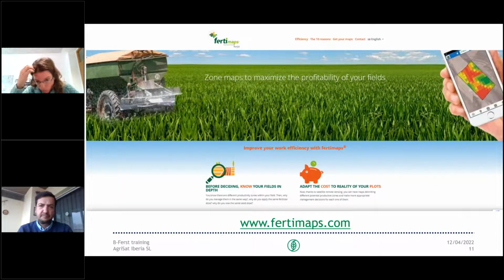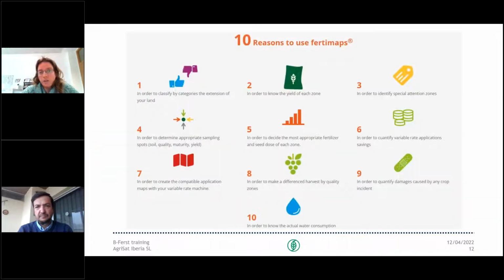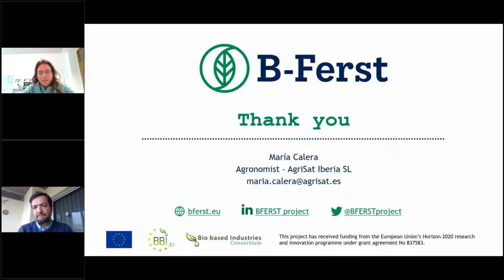You can find here more information about the Fertimap service, and other utilities of the management zone map that I didn't mention. The management zone map could be used for more than this. But today I think it's enough. I'm Maria Calera, and you can reach me here.